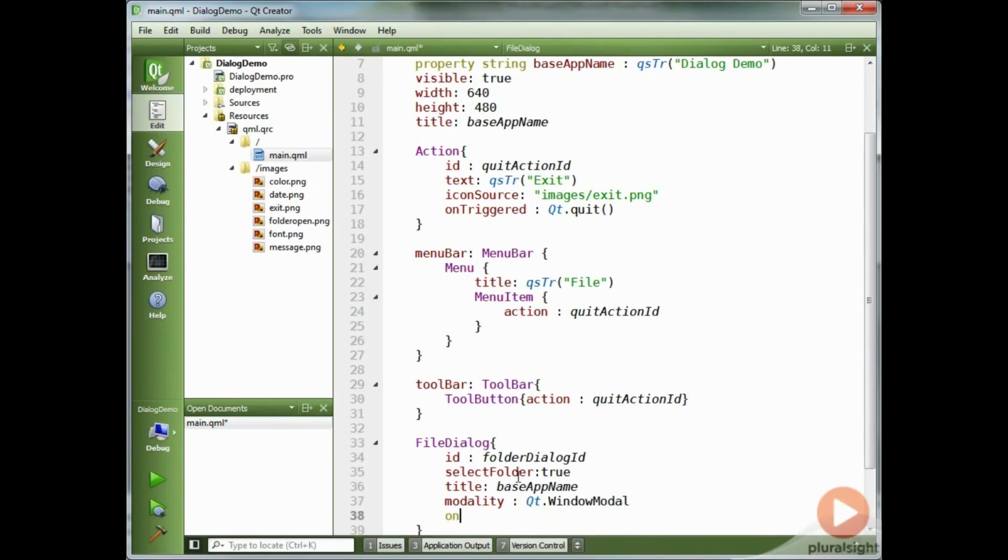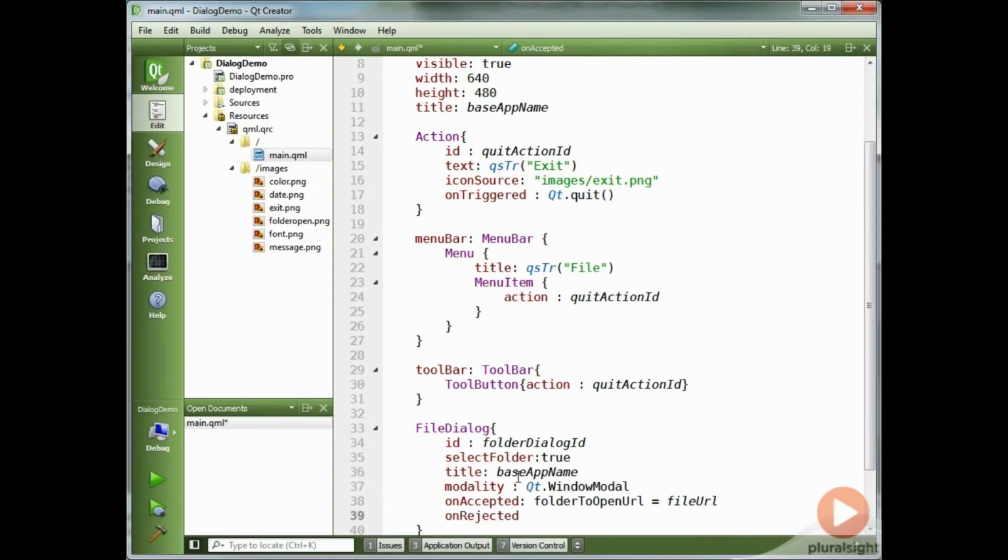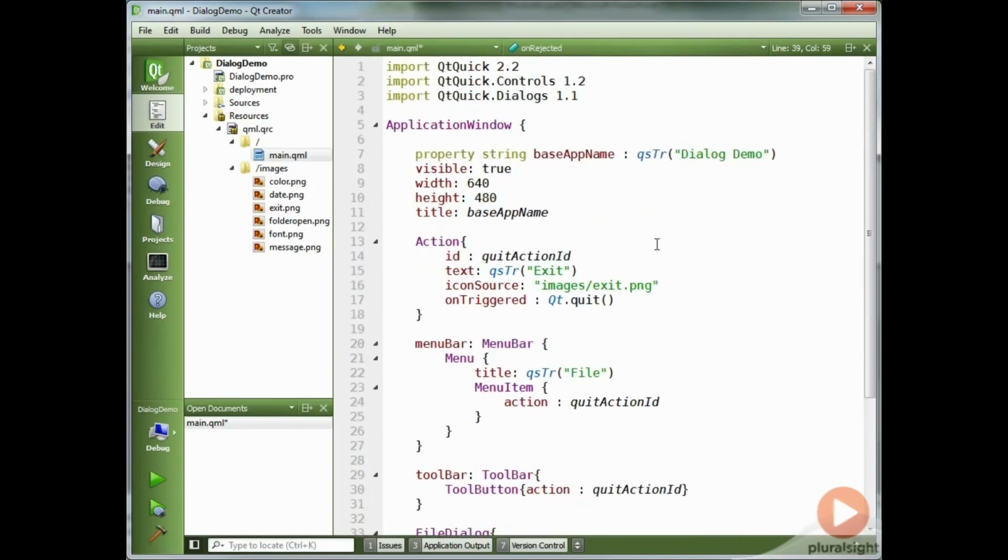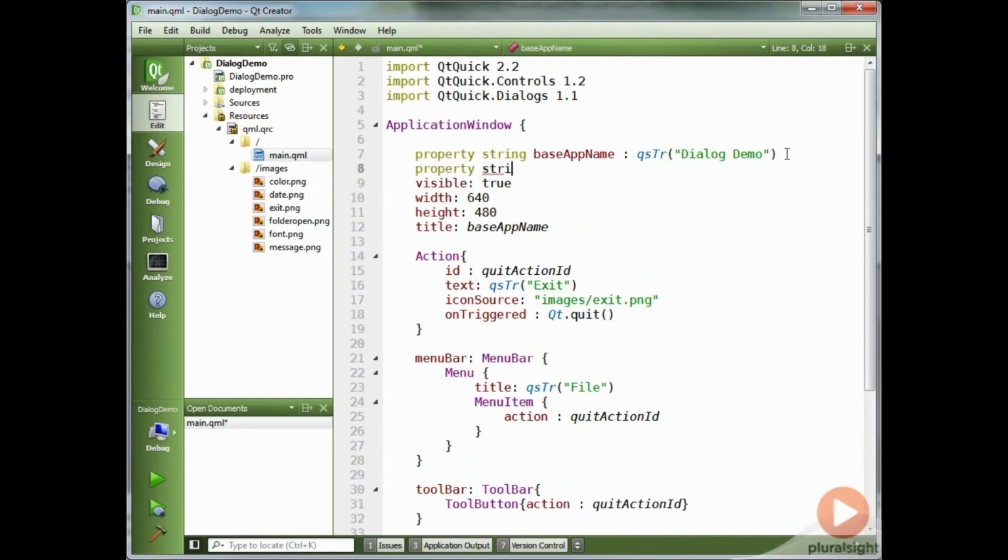Finally, we just need a pair of signal handlers. The first for when the user accepts the dialog. We'll set a soon-to-be-created file to open URL property to the file URL that is selected. And when the user cancels the dialog, we'll set the same property to a static string. Now we just need to create the property and initialize it to an empty string.